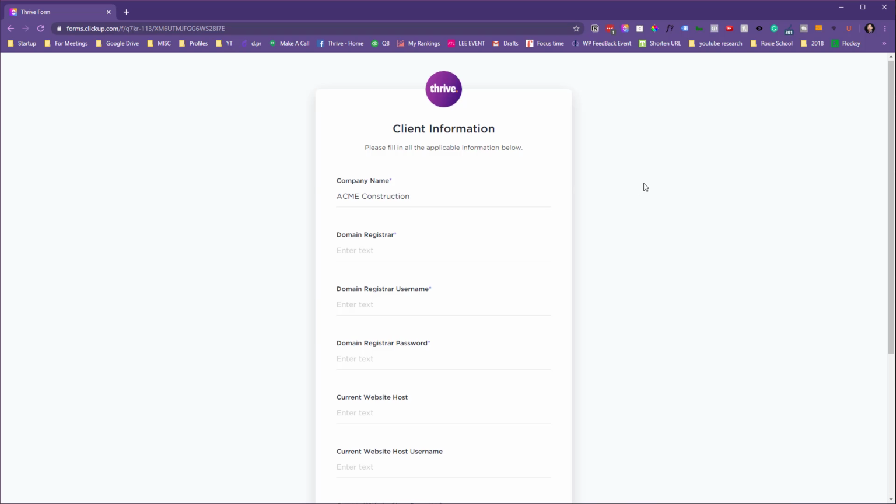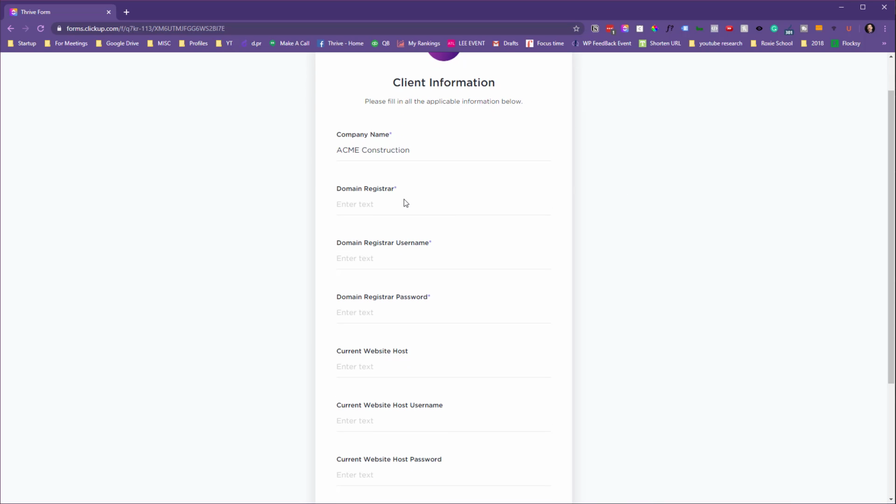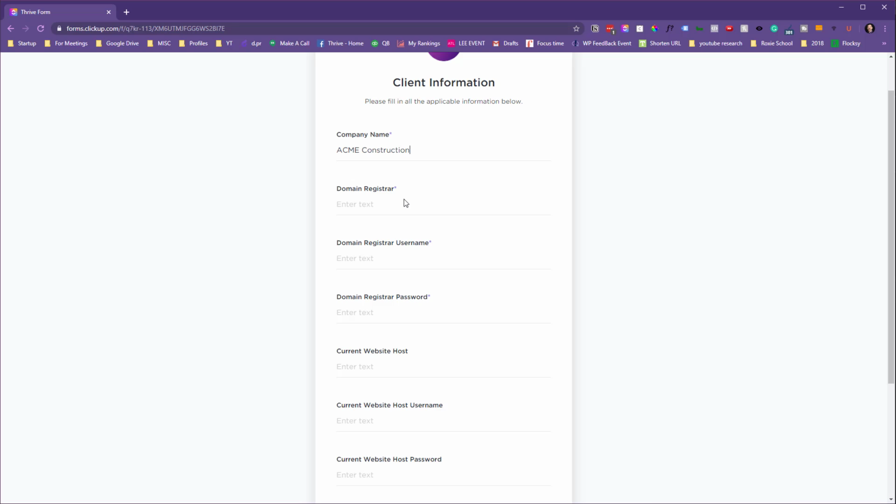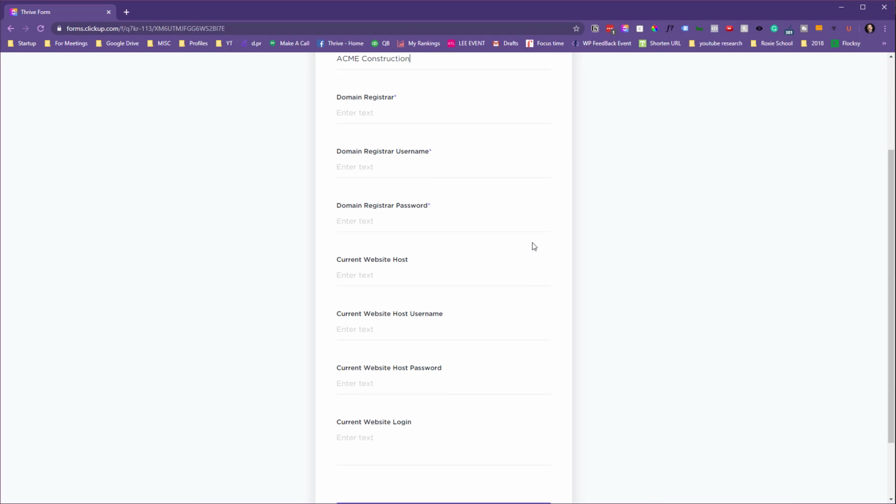Obviously, your company name is you. Now, your domain registrar, this is somewhere you're paying probably $15 or so per year for the rights to use your particular URL. So whatever your .com address is. And there's going to be a username and password to get into that system. It's probably going to be GoDaddy or Namecheap or something like that.